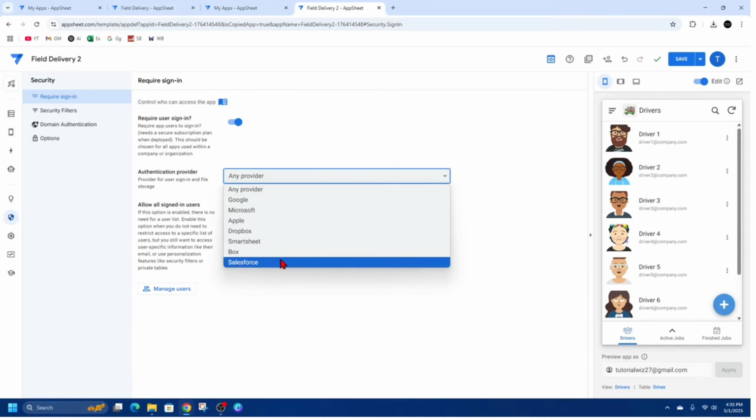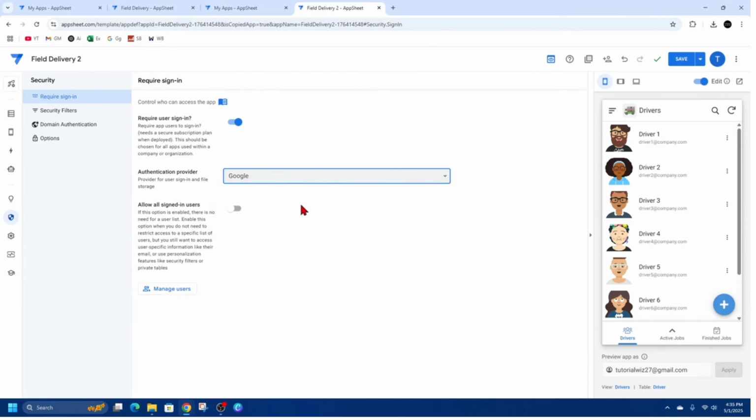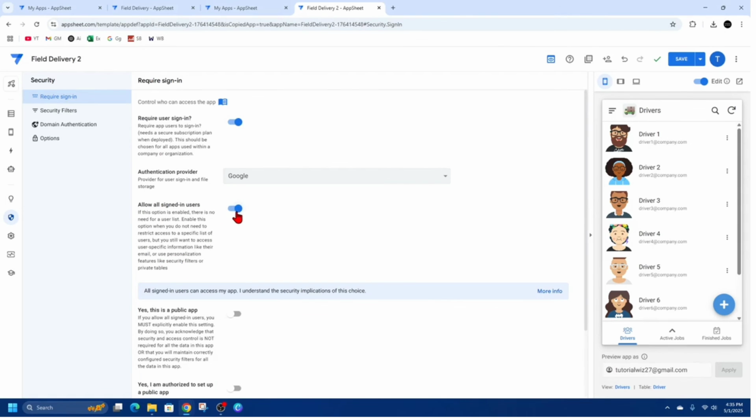So from here, we've got a few different ways how we can do this. I'm just going to choose Google as it's the most popular one out of the lot. And then under here, it'll say allow all signed in users. If this option is enabled, there is no need for a user list. Enable this option when you do not need to restrict access to a specific list of users, but you still want to access user-specific information like their email or personalization features like security filters or private tables. So we want to go ahead and enable this.